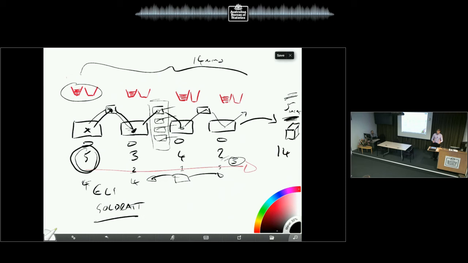So yeah, look into this guy, Eli Goldratt. It's really interesting stuff he's done. Do you have any questions on Kanban when it looks like that?